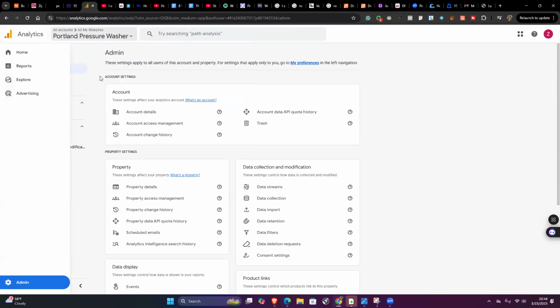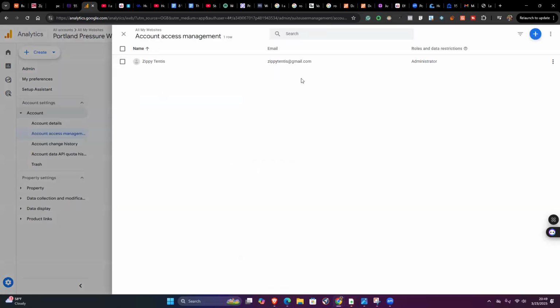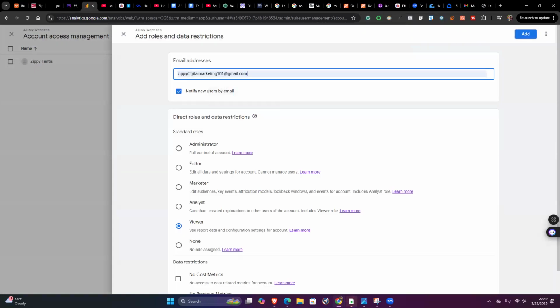So after admin, we're going to go to account access management. And for giving us access, you will use this email, zippytentus@gmail.com. But right now, for the purpose of showing you, I'm going to add another email. Add user, and then I will add any email. Like I'm adding this.